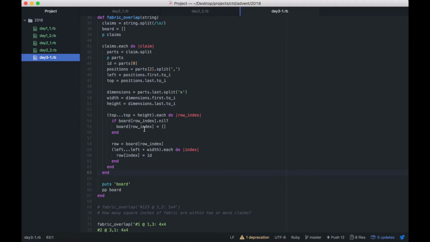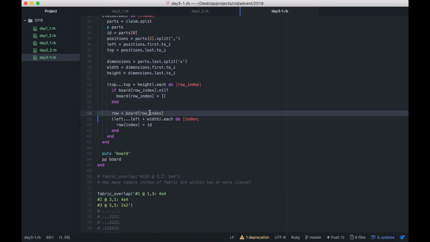So where would this logic go? We're saying here, we're finding the board. If the board is nil, turn it into an array, and then we fetch that board. Okay, so before we set one thing inside of that array to an ID, we should check.